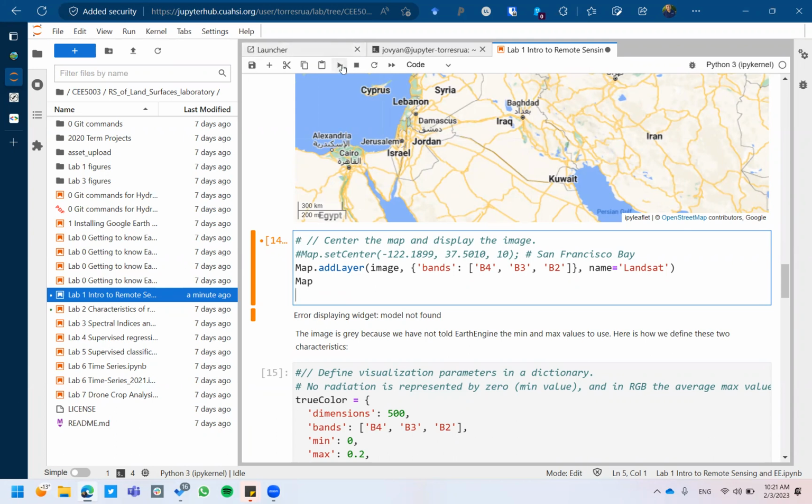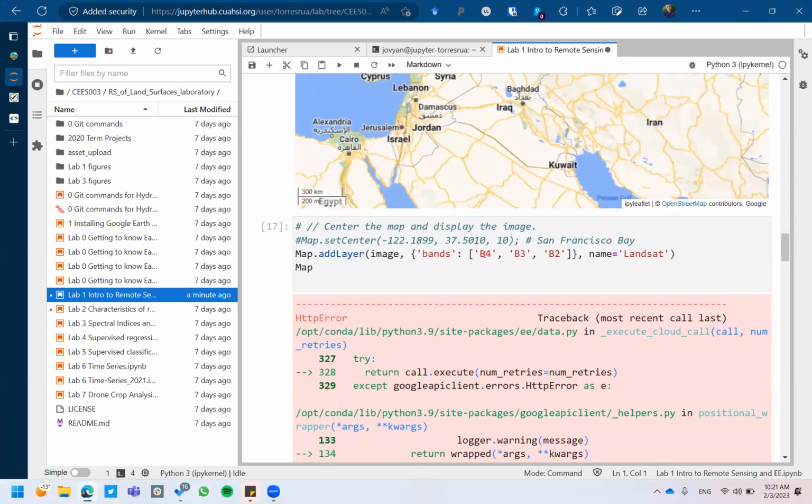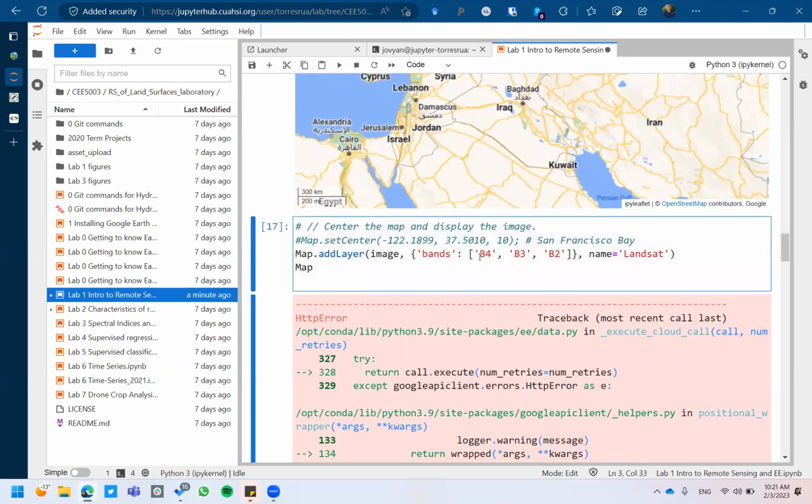Let's run this cell. You have to update the names. Oh, yes, you are right. SR. Okay, let's run it.